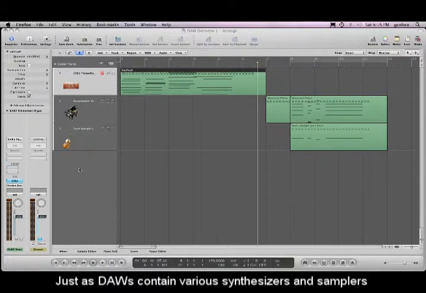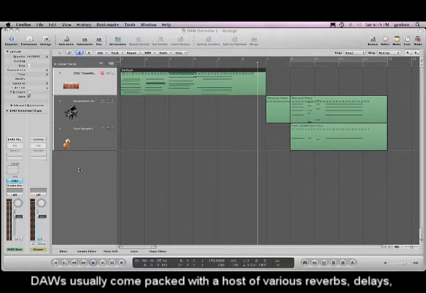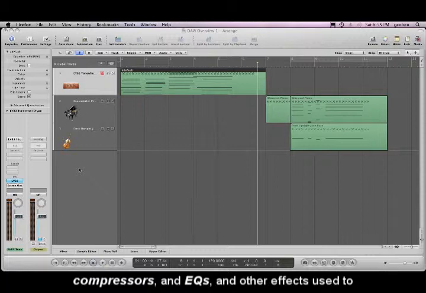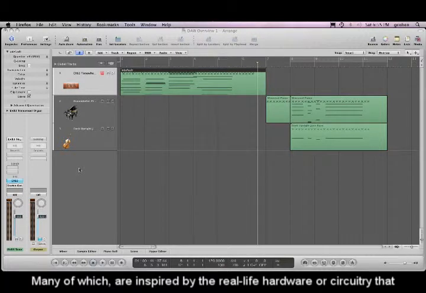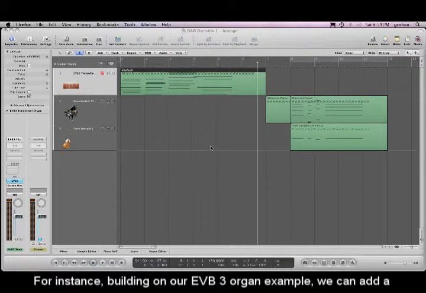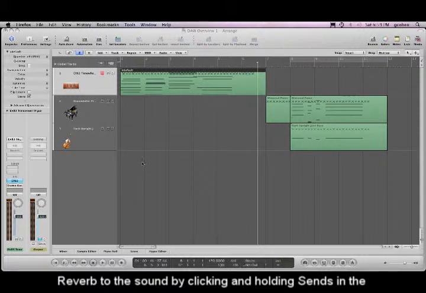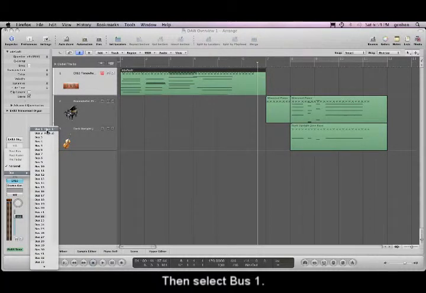Just as DAWs contain various synthesizers and samplers based on pre-existing hardware, the same goes for DAWs' effects units. DAWs usually come packed with a host of various reverbs, delays, compressors, and EQs, and other effects used to edit audio and create sounds, many of which are inspired by the real-life hardware or circuitry that already exists. For instance, building on our EVB3 organ example, we can add a reverb to the sound by clicking and holding sends in the channel strip on our inspector. Then select Bus 1.